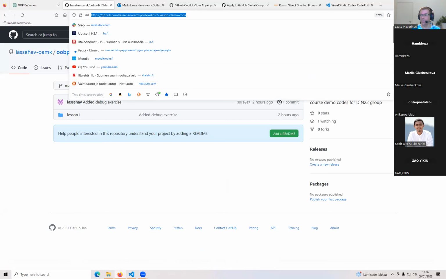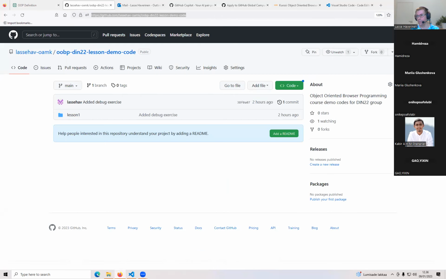Here I have a Git repository. I have shared the link in the chat. This repository I will use for all the code that I create and write during these lessons. And here will also be any code that I want to give to you during these lessons.